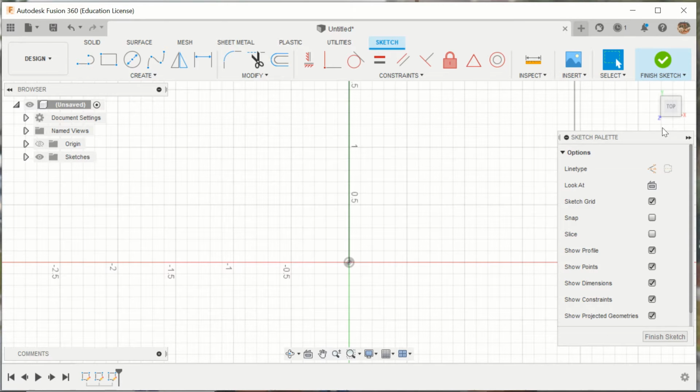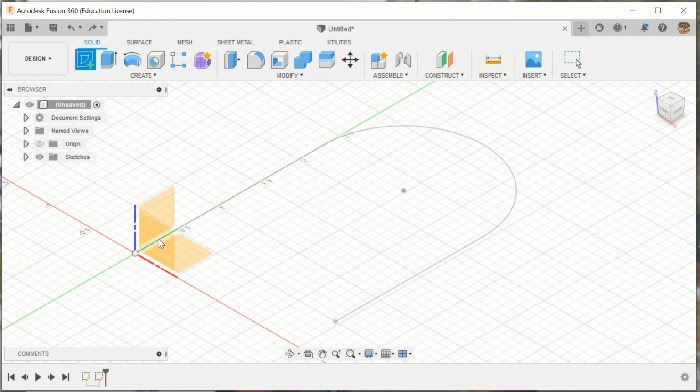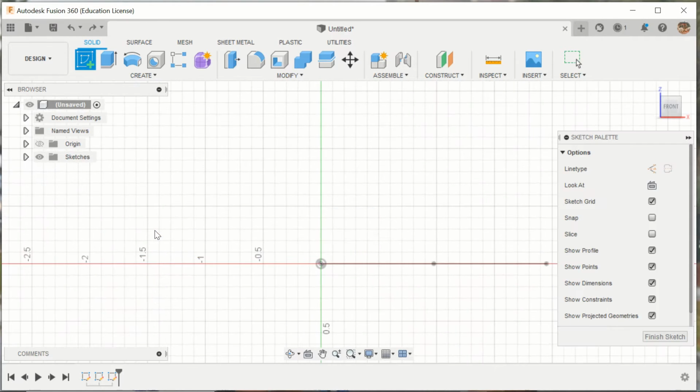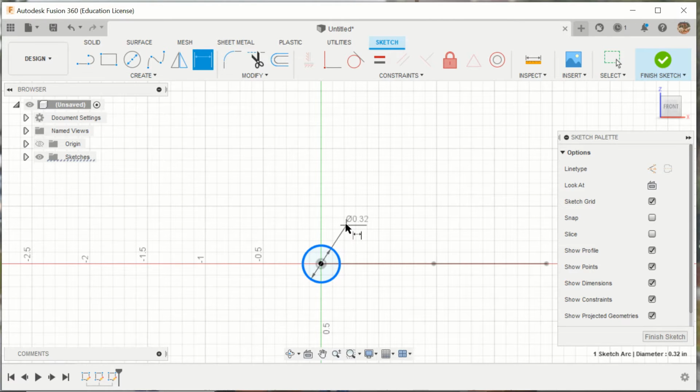That is not what I wanted to do. I did not pick the right plane. Okay, let's try again. I want that plane. There we go. And we're going to center our circle right at the origin, and the diameter of that circle needs to be 0.37 is the outer dimension. So 0.37 inches. Okay. So now we can finish that sketch.